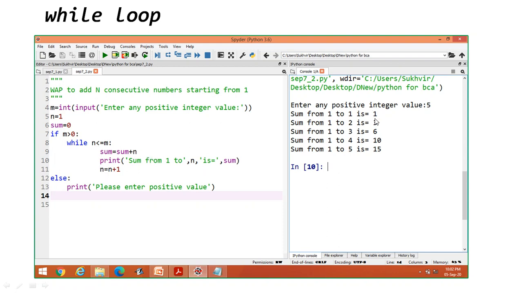If I am writing 1, it means the sum from 1 to 1 is 1. Then the second number, 1 plus 2, that is 3. Then 1 plus 2 plus 3, that is 6. 1 plus 2 plus 3 plus 4 is 10. 1 plus 2 plus 3 plus 4 plus 5, that is 15.